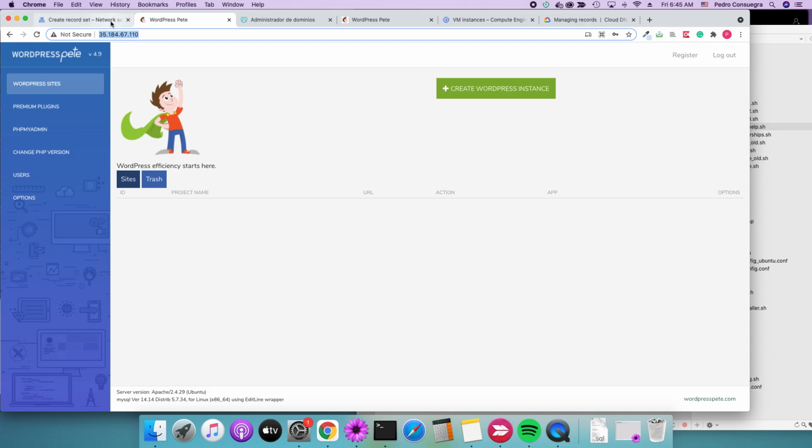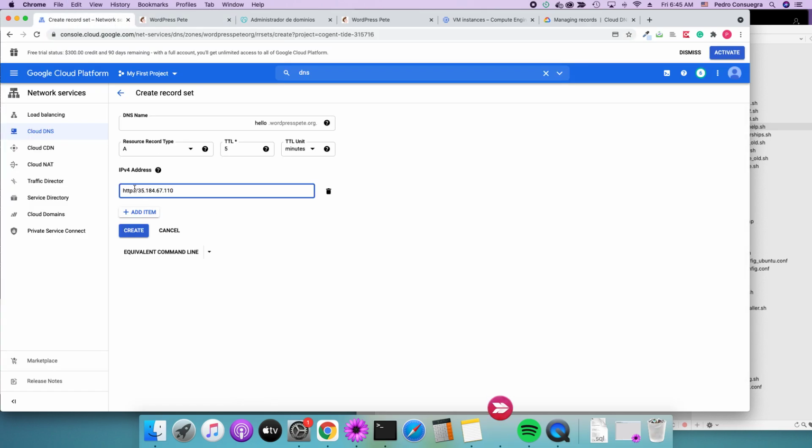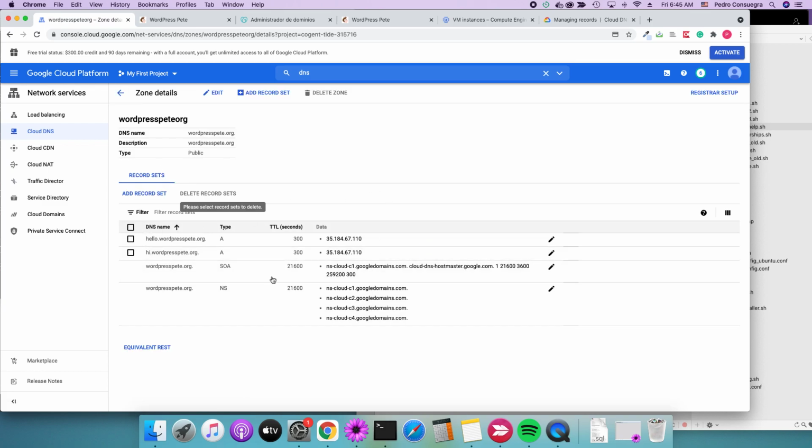So as you see, here, to point to our WordPress Pit IP installation, and then create. So I just created the hello.wordpresspit.org subdomain pointing to our VPS. We have to wait like 5 minutes. So let's do this with another one that I configured a few minutes ago. This is hi.wordpresspit.org.